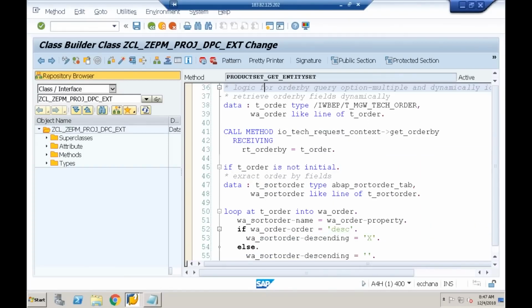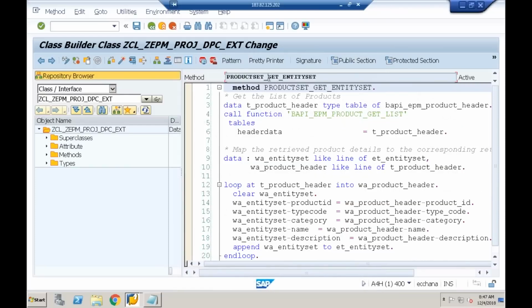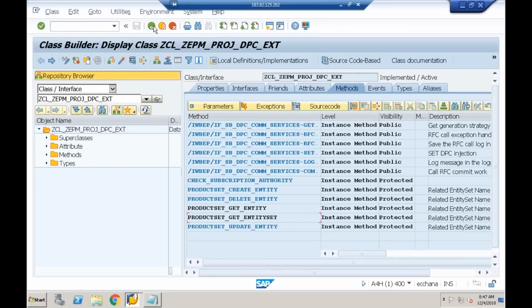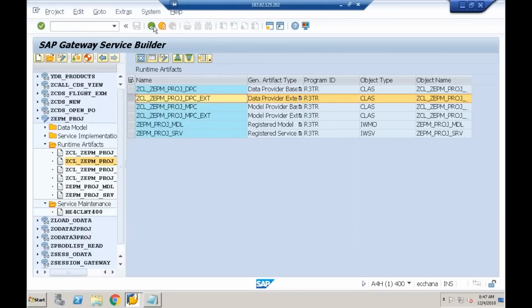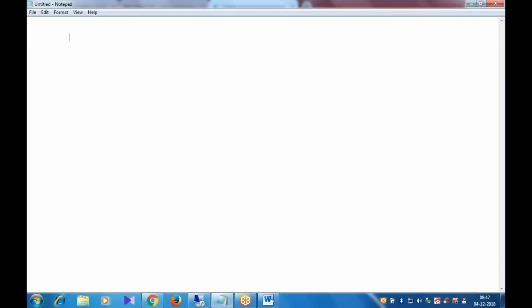What I mean to say is, for querying multiple records, I have to implement the method product set_get_entityset. When the request is sent to this method, we don't know how the URL will come. The URL might come without an order by field, or with an order by field, or with multiple order by fields, and we don't know what those order by fields are. As of now, in my URL at the end I used $orderby. But going forward, I'll write the logic for the order by field here.